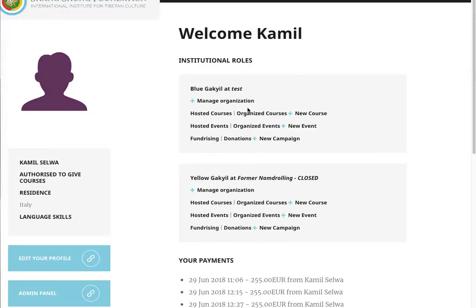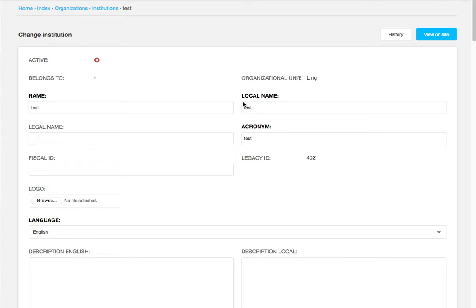Managing organization. Here we input data related to our organization. There are a few things going on here. First of all, we should review and fill in all the data related to name and local name. It means the name in the origin language of the institution, like in Russian, Chinese, or whatever.